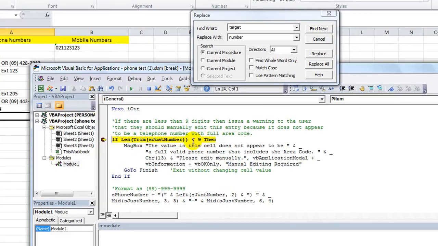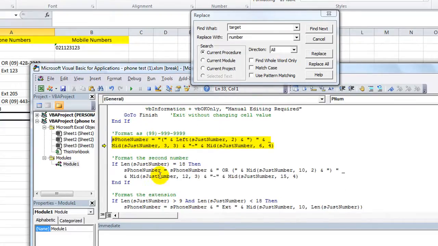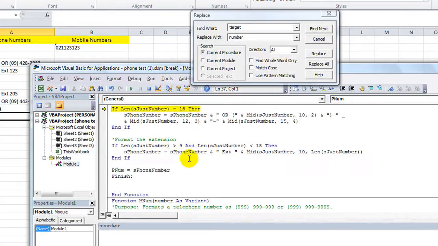And if that is less than 9, then it's going to say, hey, you need to have less numbers or something, or have more numbers. But it skipped that stage, so it's going to get the leftmost of the 3, which is 094, and put it in brackets. Then it'll get the next 3 and put them in brackets. And then it'll get the final 4 and put a hyphen between them. So sPhoneNumber has been formatted.